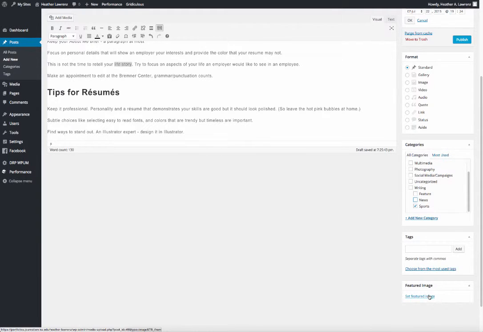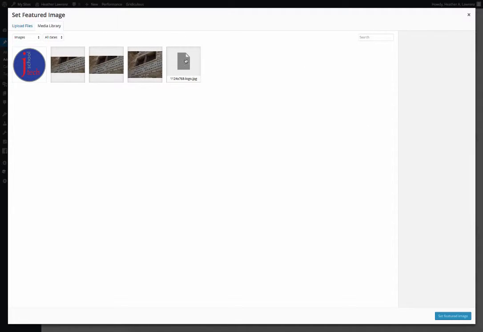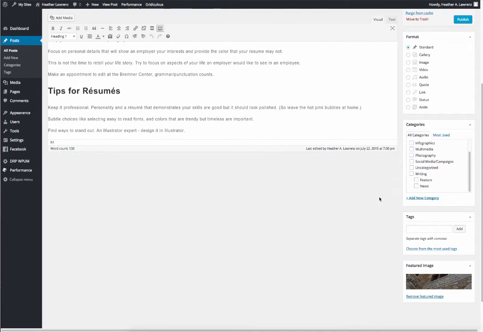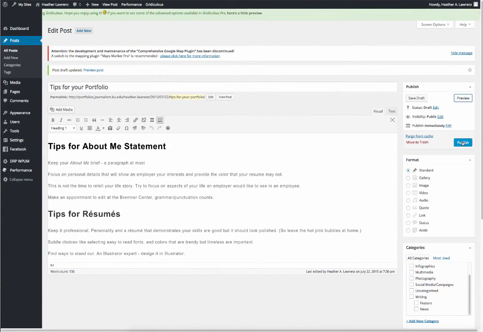Setting featured images. If you select that, it'll direct you to your library of all your files you've uploaded. You can select whatever image you would like, set it as your featured image. When you have finalized your post, all you need to do is click Publish, and your post will appear on your site.